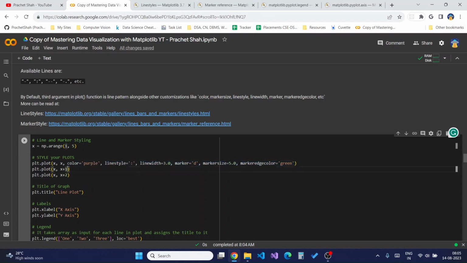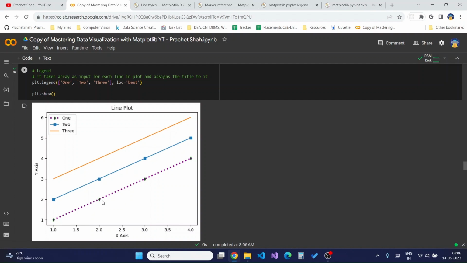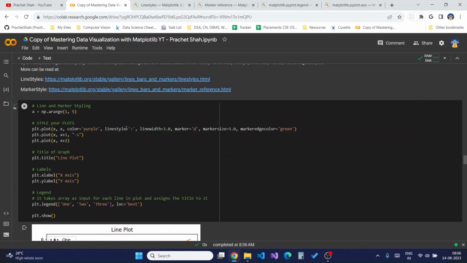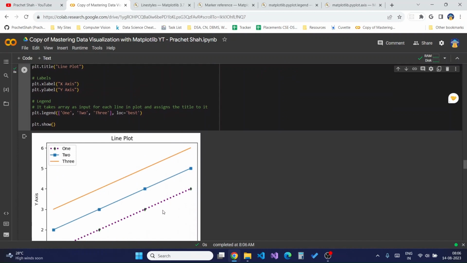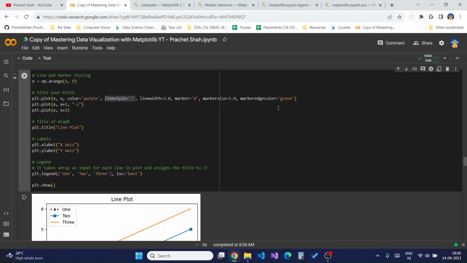A simple way to apply these stylings directly on the plot is just passing in the string with the line style and marker style. In this way, we can directly pass in both line style and marker into the plot without using those keywords. So when I run this code, you can see this. The first thing I changed here was I used the dotted line, which is represented using this line style. Line width is 3, marker used is diamond, and marker edge color is green.